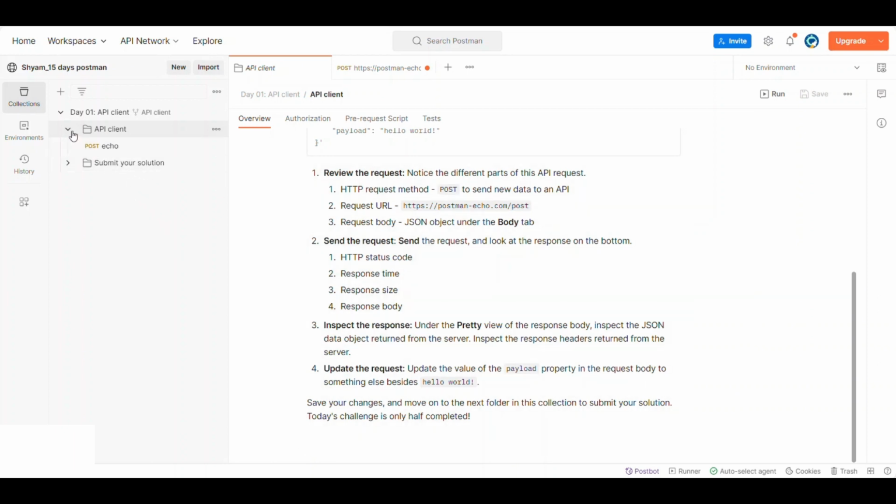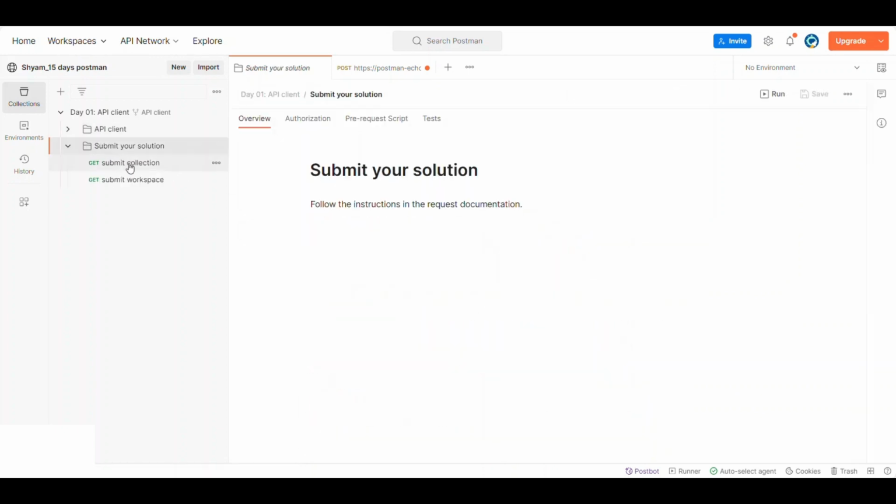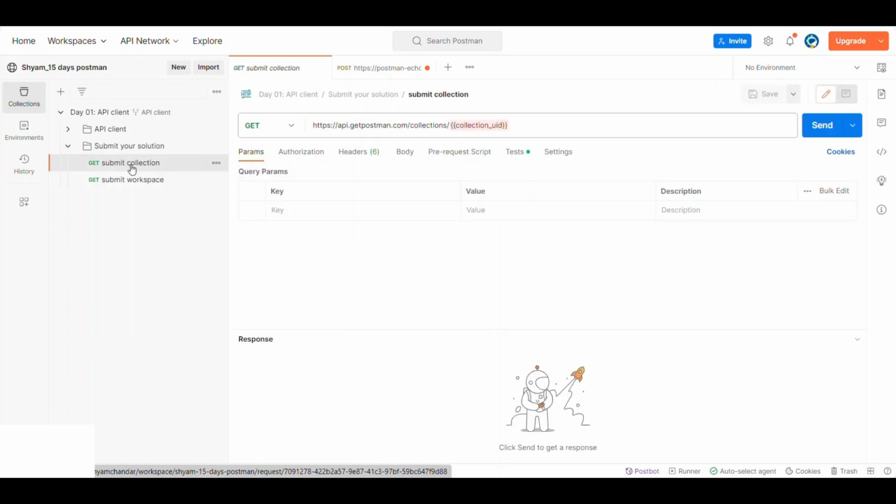Okay, we have just completed the day 1 task. Day 1 will not require much time, right? It will be a 5 minute task. We can do it. Yes, and submit a solution. So to submit a solution, we need an API key authorization. I'll tell you how to create that and all. Before that, it says we need to provide the collection ID.